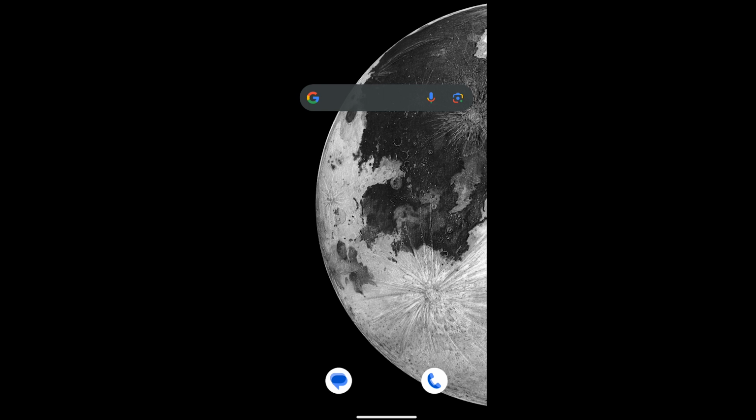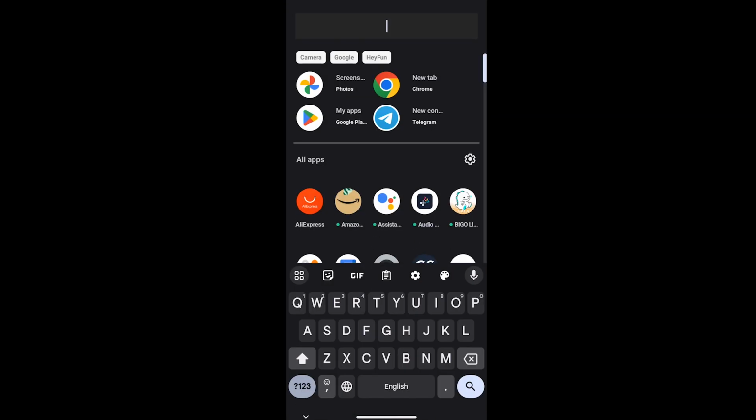First of all, make sure that you have proper internet connection on your device. After that, make sure that your Facebook app is installed on your device. Now go ahead and open the Facebook app on your device.